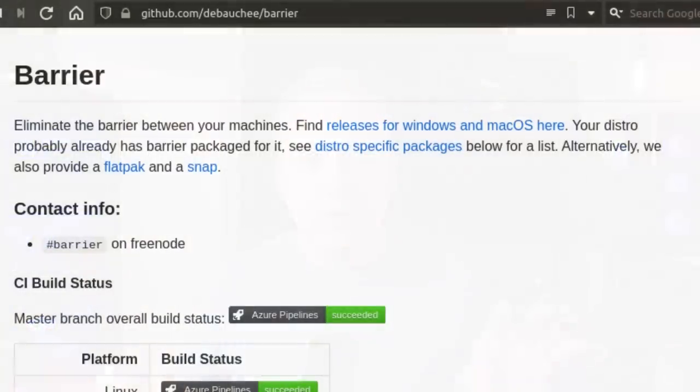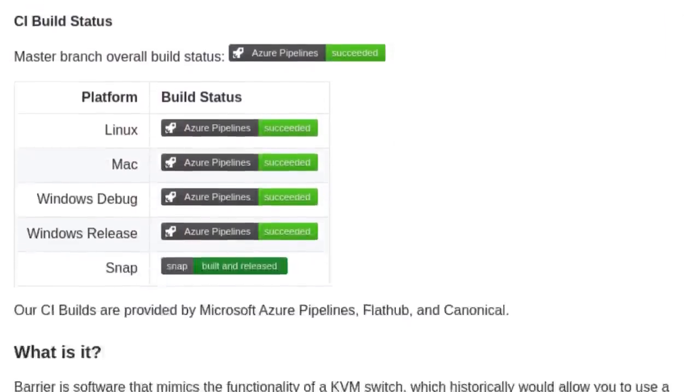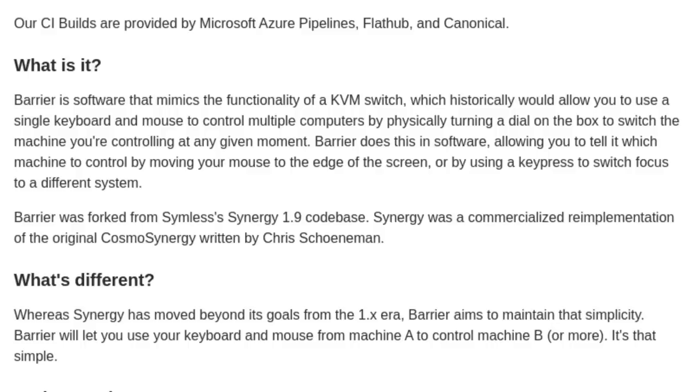They're all running Barrier. I've already done that video. I'll link it in the title card here. So if you have multiple PCs and you only want to use one keyboard and mouse, and you have a monitor for each one, use Barrier. It's amazing. You don't have to have multiple keyboards and mice just laying around.